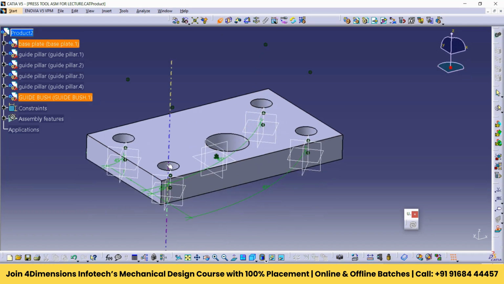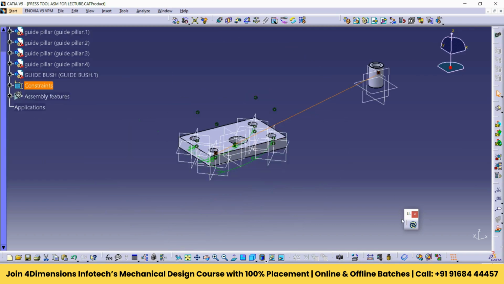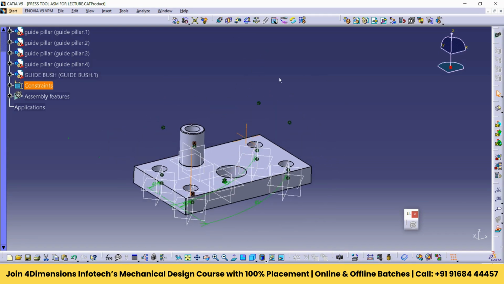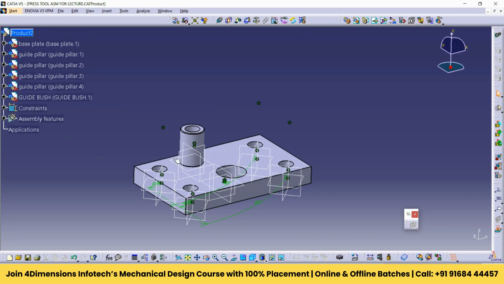We'll zoom in a little bit and then select the axis of the hole. Say update for making it proper position. Now we have the relation between the guide bush and the hole, meaning we are directly having a relation with the plate now, which is necessary for the reuse pattern. Then we are going to show the guide pillars here.